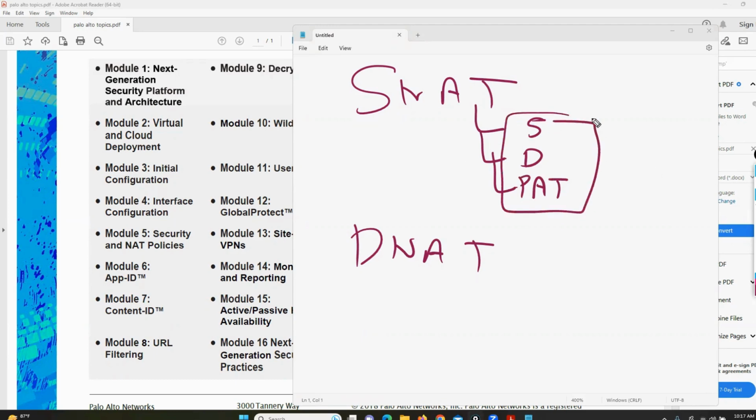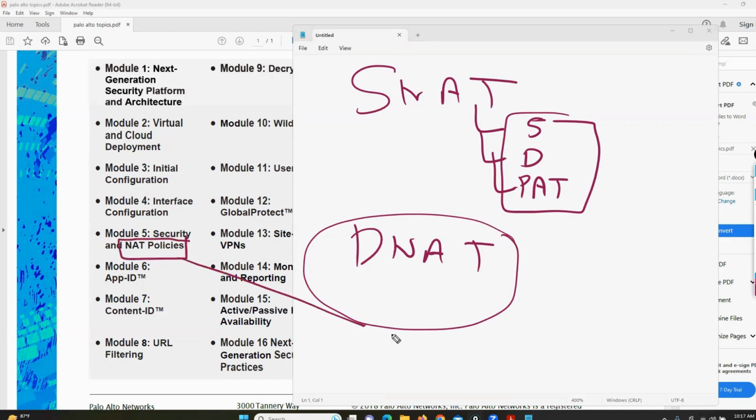We'll discuss in which scenario to use source NAT and in which scenario we can use destination NAT configuration. We'll discuss with theoretical and practical implementation. But my point is, here we have two types of NAT. You can go with source NAT option or you can go with destination NAT. So only this NAT topic will take minimum 3 to 4 hours with theoretical and practical implementation. So module number 5 will take minimum 5 to 6 hours.